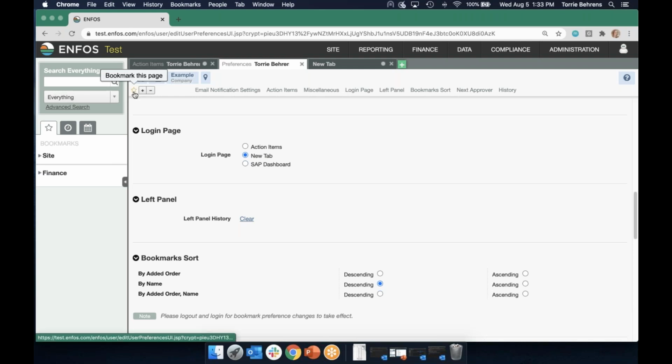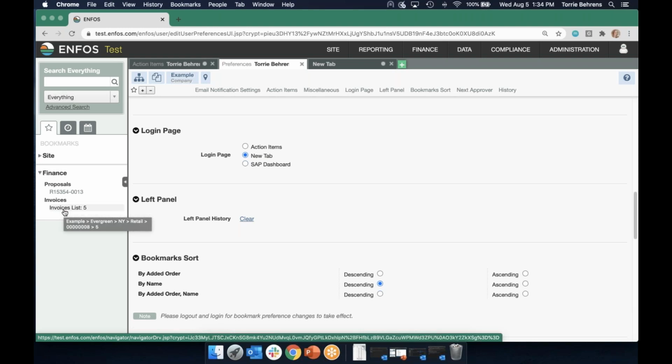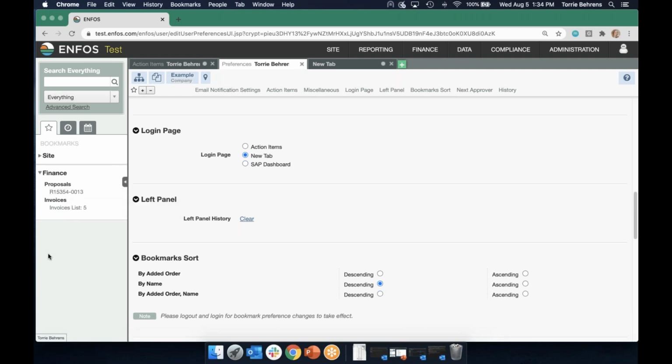On the pages in ENFOS, you're going to see a little star here on the left. When I hover over that, I get the tooltip that says bookmark this page. I can use this kind of like a user preference to make my navigation in ENFOS even easier. And you can bookmark on different pages, right? You don't have to bookmark just a single page. So you can see on my finance page, I've got an invoice list for a specific AOC, and I have a proposal list for a different AOC.